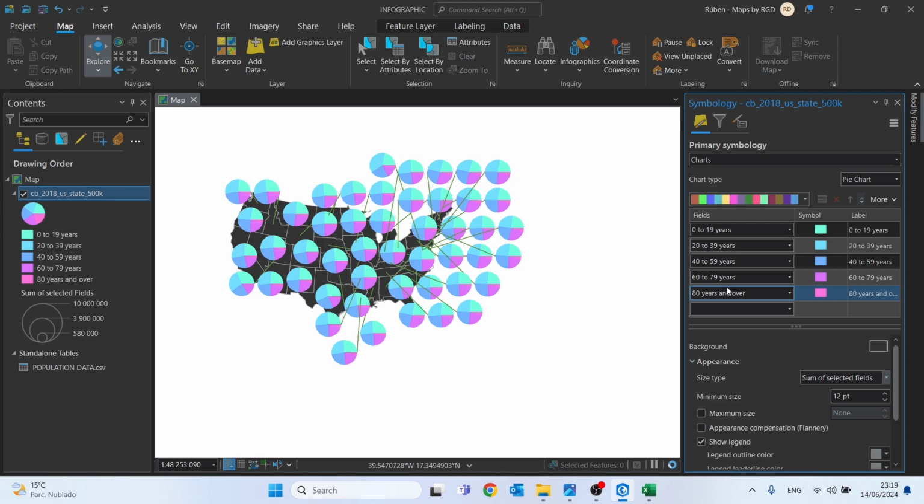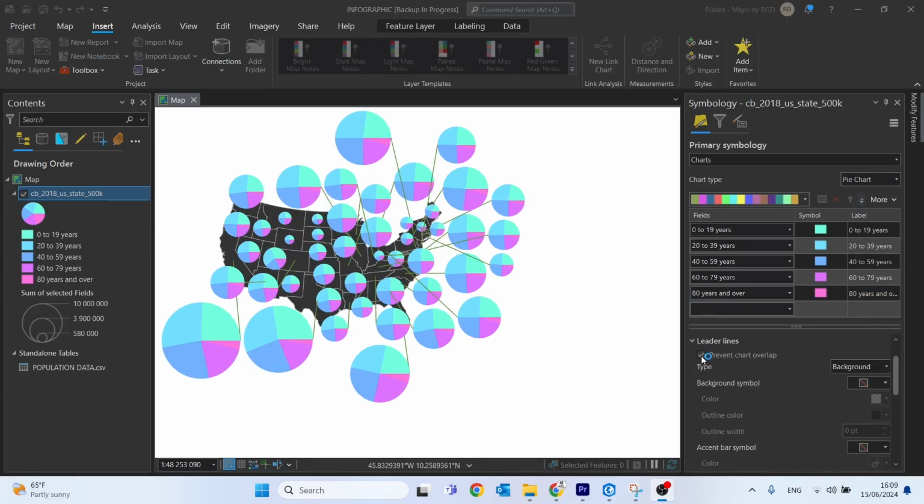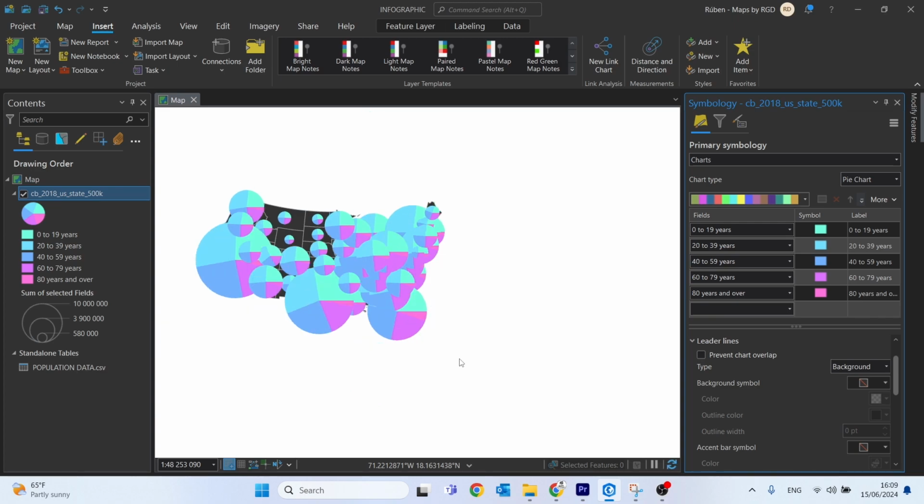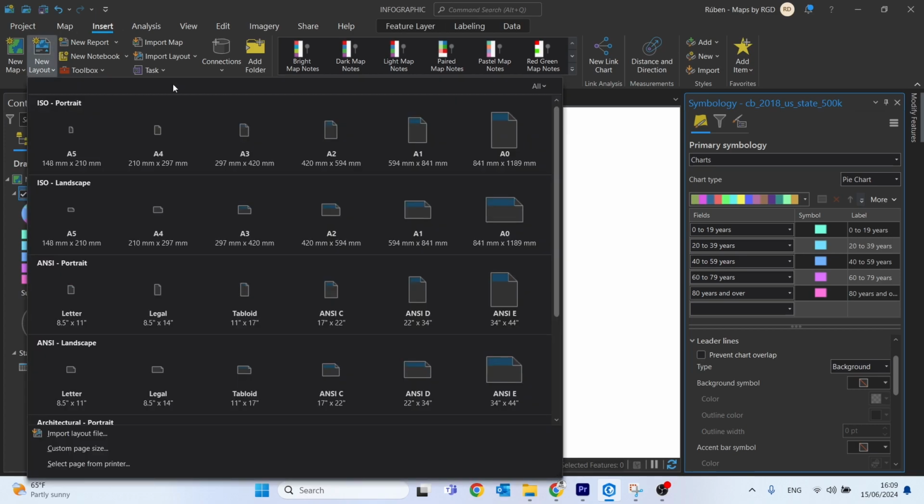So how do we do this? Just go to leader lines, and you want to uncheck this one. So you want the charts to overlap. And our map will look way better with this option unselected. So let's unselect this prevent chart overlap. I know that the map looks a little bit strange, but let's view it on the layout view. Let's choose this A3 landscape, for example.